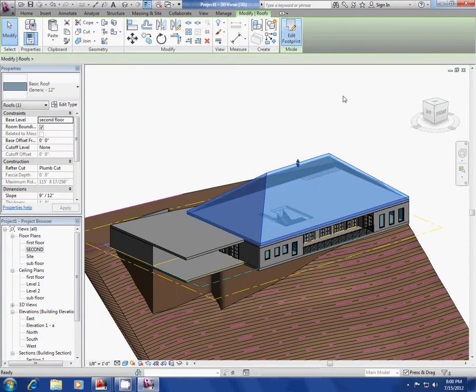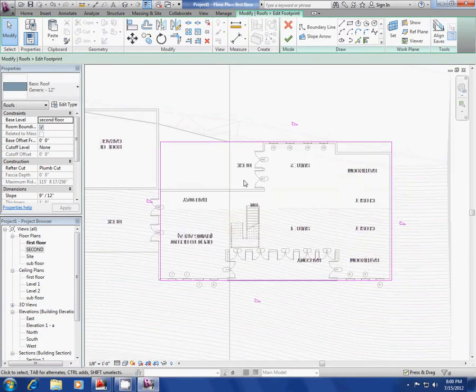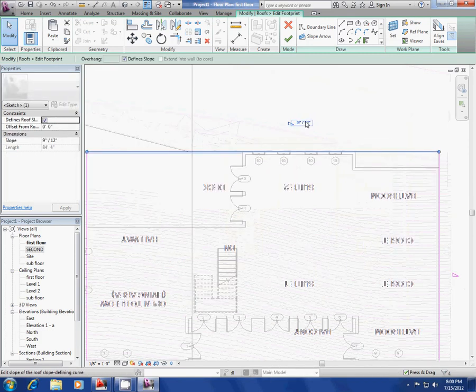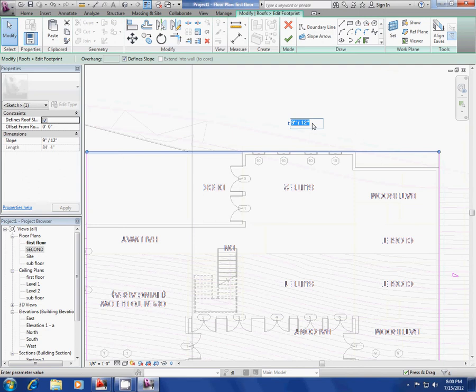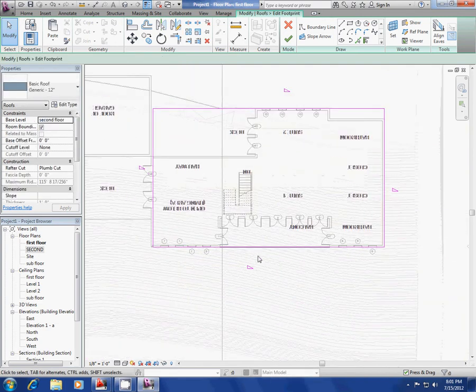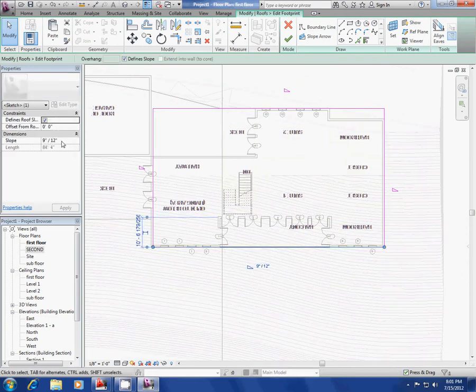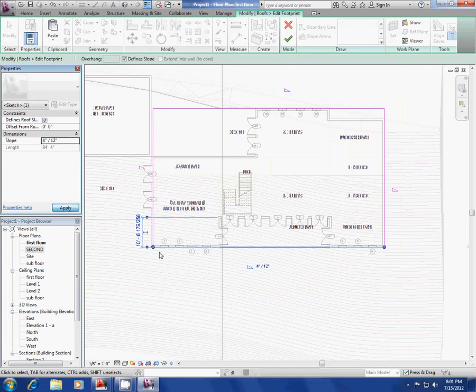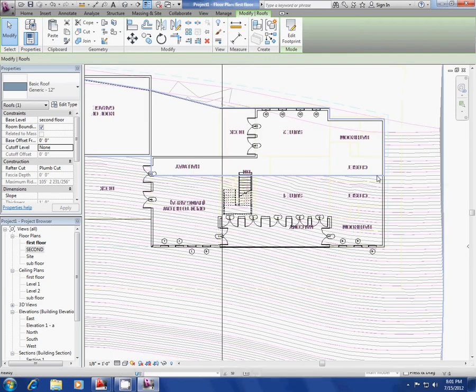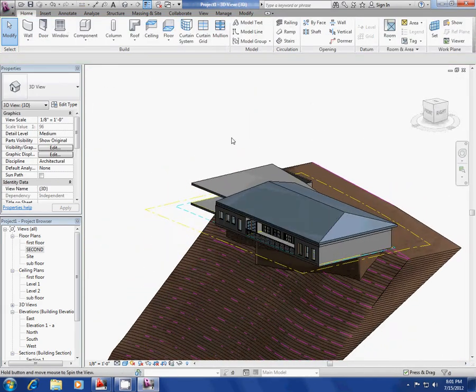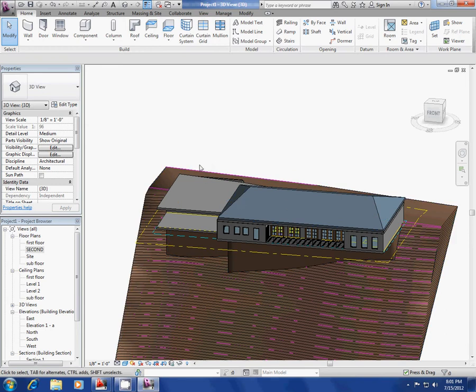So now let's look at editing the pitch of those slopes. There's a few ways of doing it. If you select here, you'll see it's 9 and 12. So I can modify that, say, you know, we want 4 and 12. And then I could also modify it here in the properties dialog, right? So there's typically a few ways to modify those slope directions. So there we go. We got two 4 and 12s and one 9 and 12.